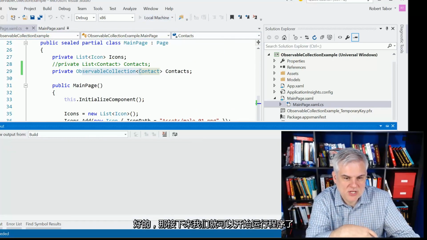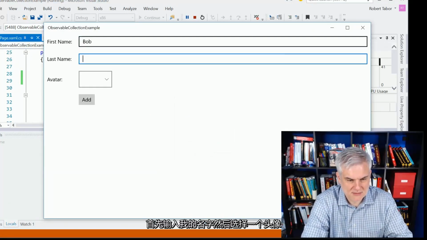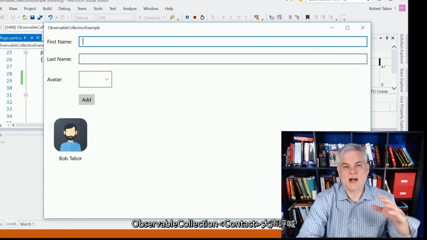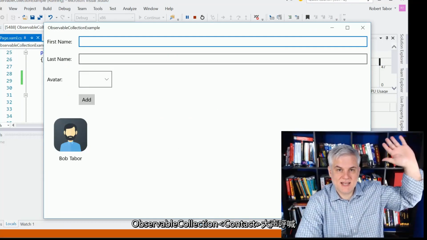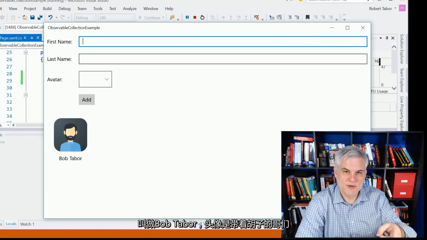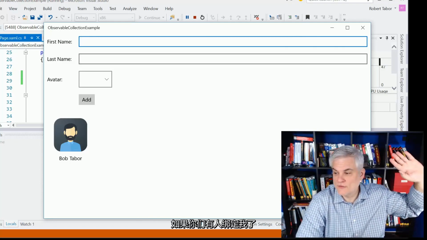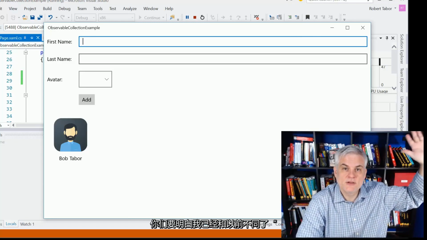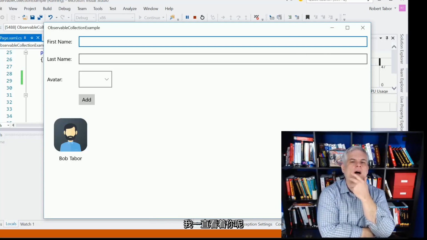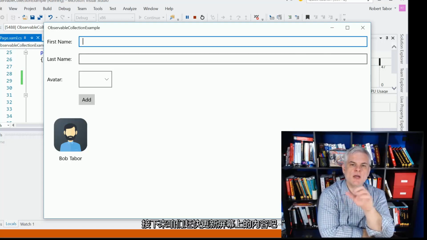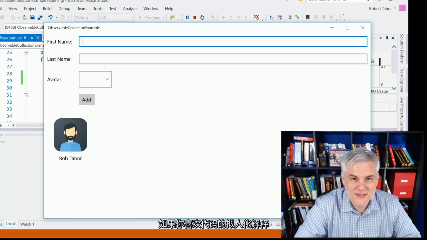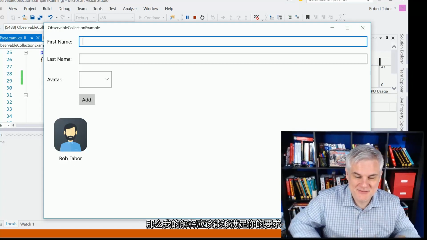Okay, so let's go ahead and run the application now and see the app actually working this time as I type in my name and I choose an avatar. And there you go. Our observable collection of contacts said, hey, I've got a new contact, Bob Tabor with the bearded guy icon. So anybody who's binding to me, you need to know that I've changed. And so the grid view says, well, yeah, I was watching you, and I see that you changed. Let me go ahead and update what I'm displaying on screen here. And so there you go. If you like anthropomorphic explanations of code, then hey, this was right in your wheelhouse.